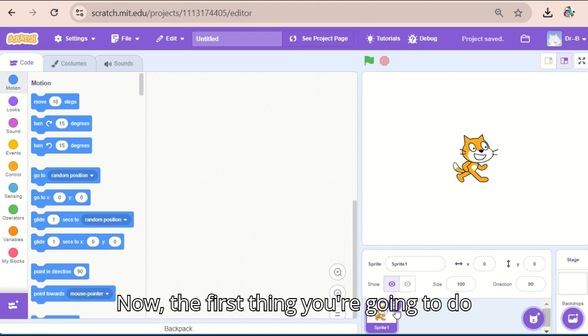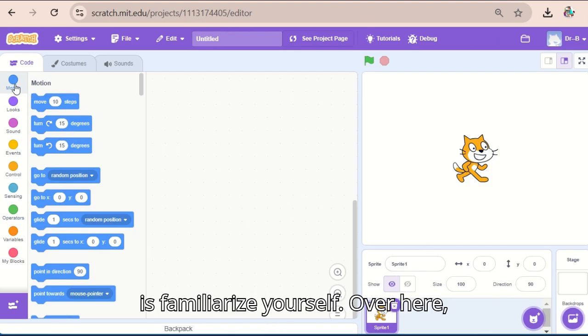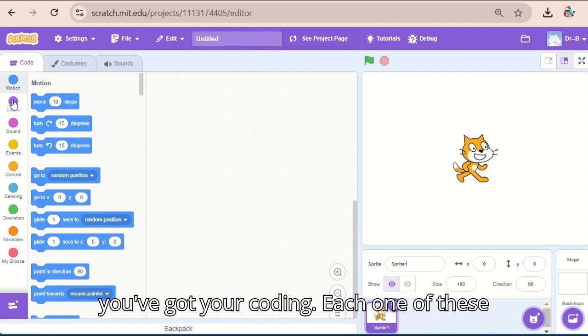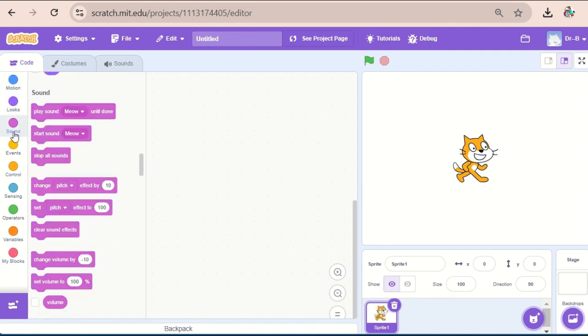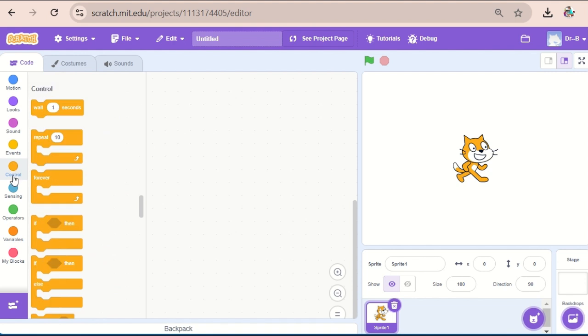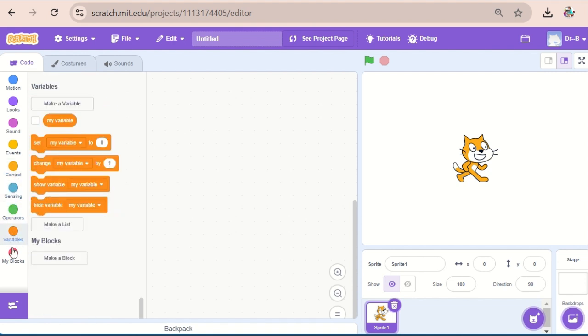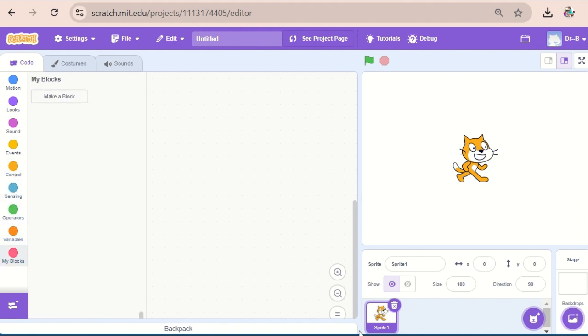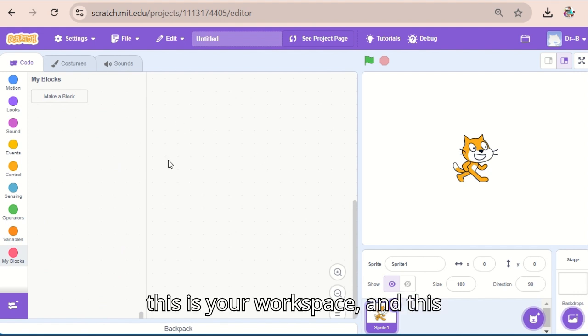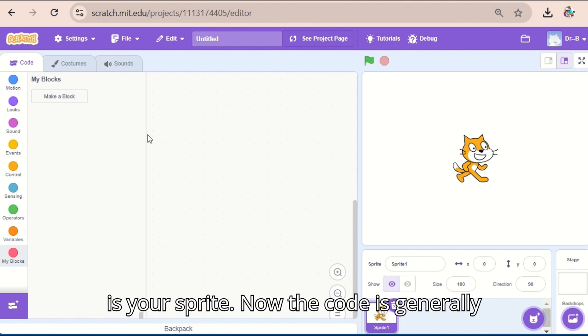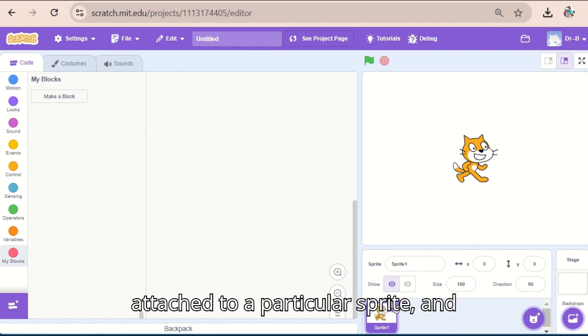Now, the first thing you're going to do is familiarize yourself. Over here, you've got your coding. Each one of these are different types of blocks. This is your workspace, and this is your sprite. Now, the code is generally attached to a particular sprite, and we're going to use a sprite of you.